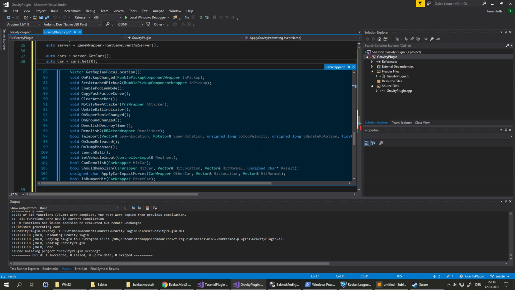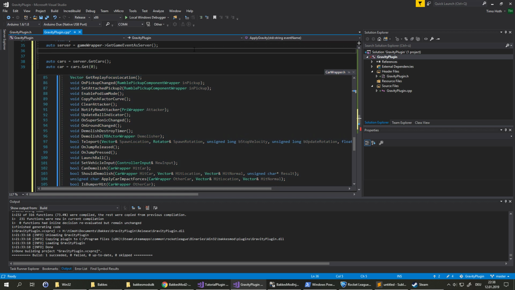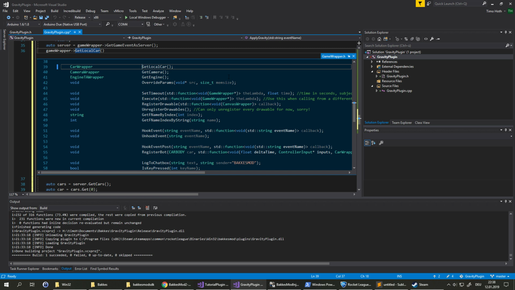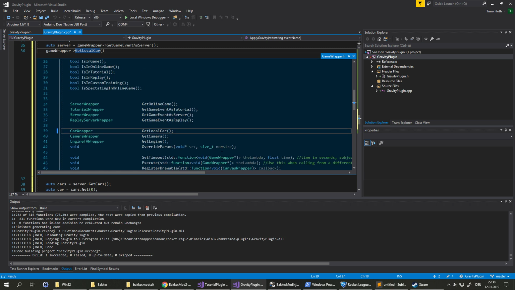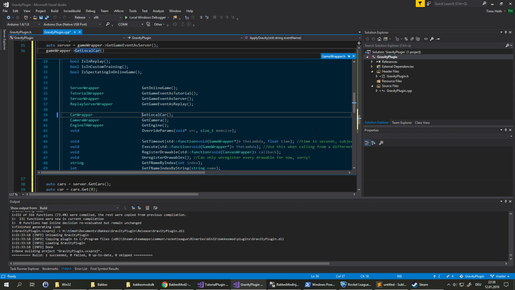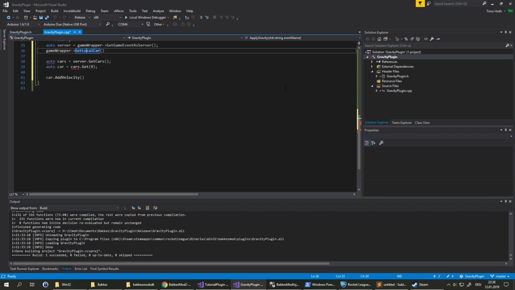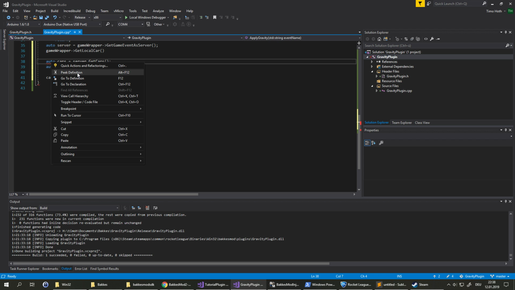Is getCars.getZero the same as GameWrapper getLocalCar? GameWrapper has getLocalCar as a function. That is really interesting. I assume so, but Bakkes would have to confirm that. And I'm surprised that Bakkes hasn't told me this earlier. I didn't know that was such an easy way to get the car. But I would assume that that returns exactly the same object.